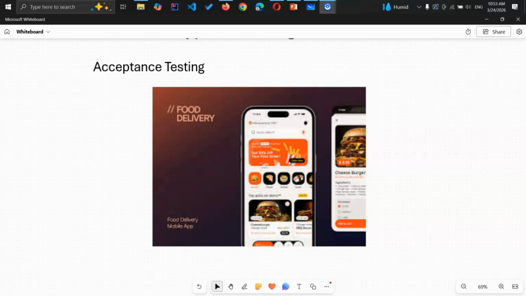It's like a customer checking the product before buying. If it meets their expectations, they accept it, right?